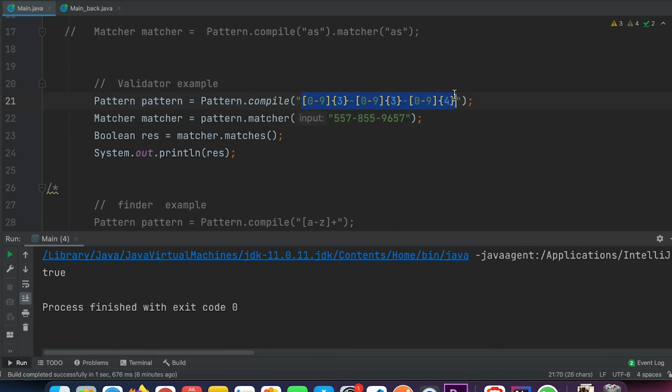This is our pattern, like we wrote on the website. So we compile our pattern, and after that we use the matcher class to start matching with the input. So here in the validator, we're gonna validate if this phone number is in the correct format, which should be 3 numbers, followed by a dash, 3 numbers, followed by a dash, and 4 numbers.